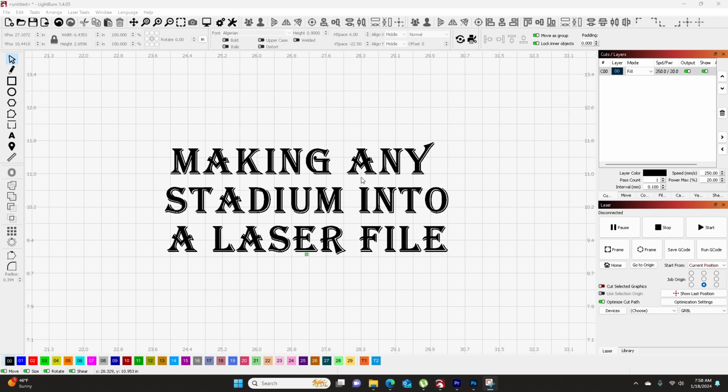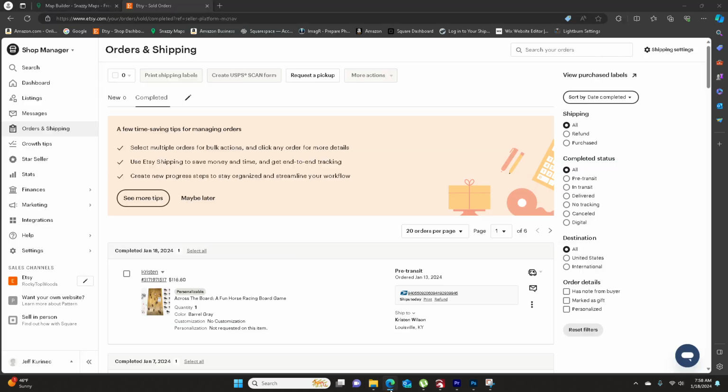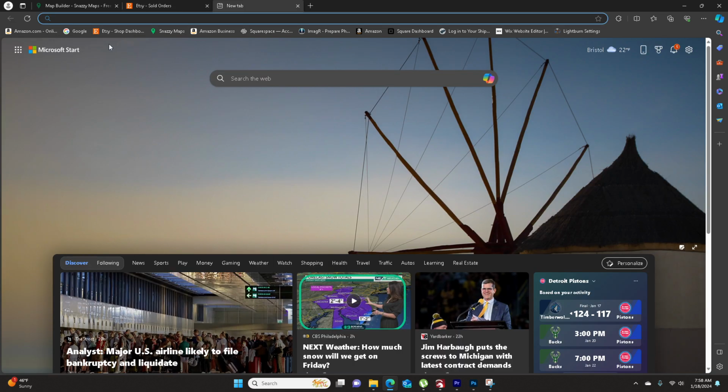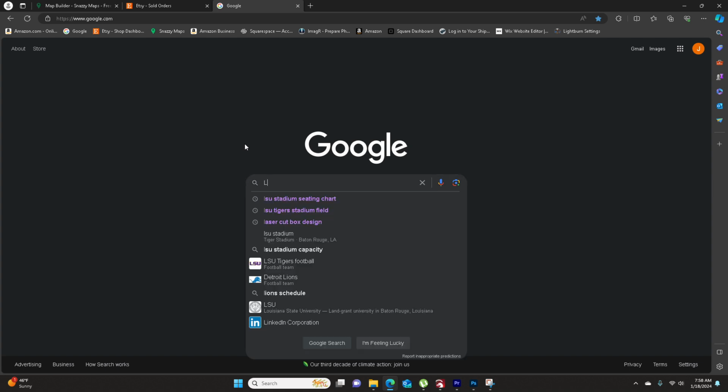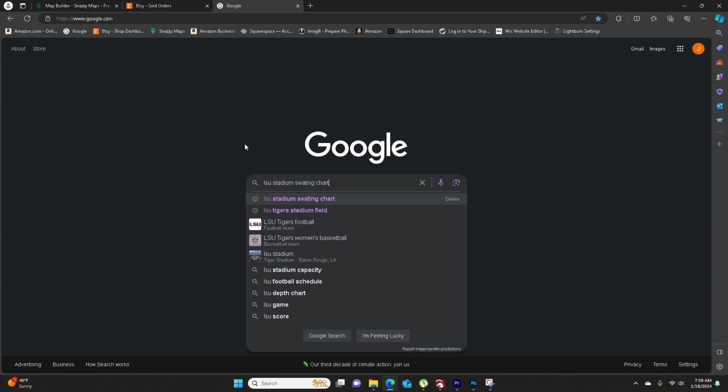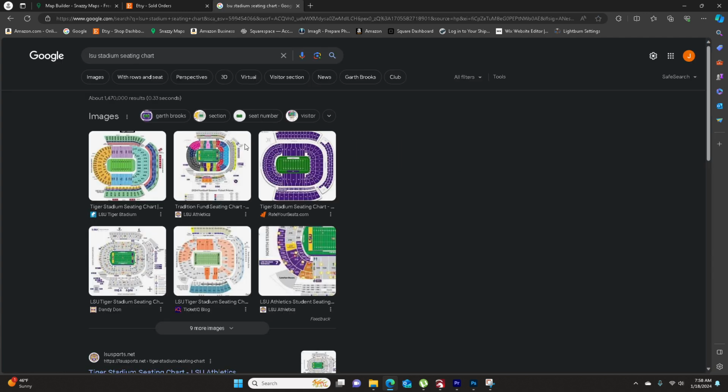So the first thing we got to do is find a seating chart. That's what I take as the basis of my stadium maps. So let's go here. We'll open a new window, go to the Google machine, and let's do LSU Stadium. So we got the seating chart. The first thing you need is a seating chart.